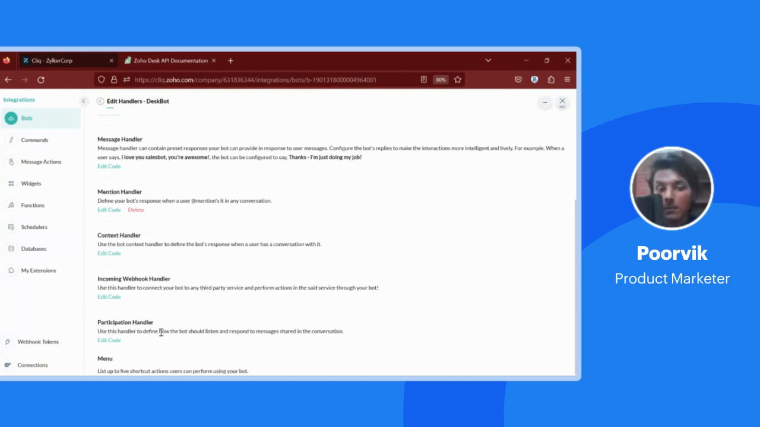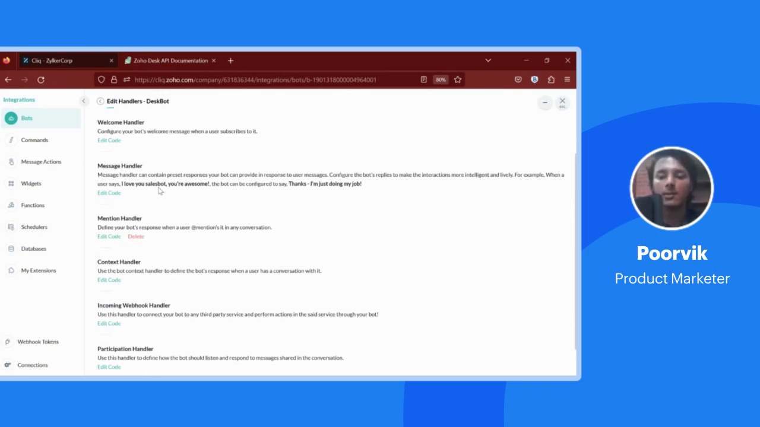Or you can use the message handler, which basically makes the bot into a conversational interface. You can create a flow so that people can converse with the bot. So for now, I've used the message handler. Click on edit code.